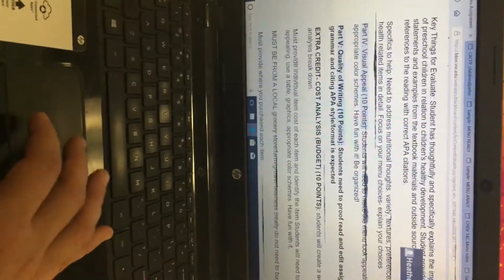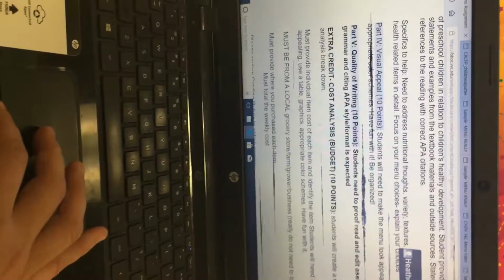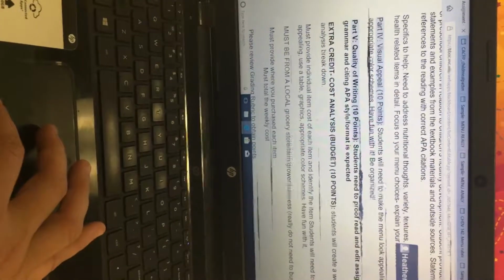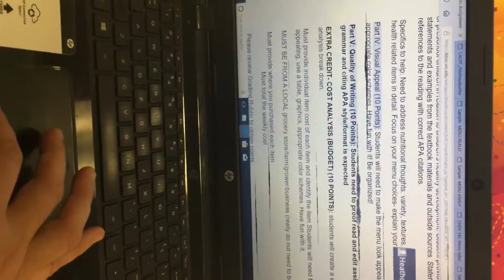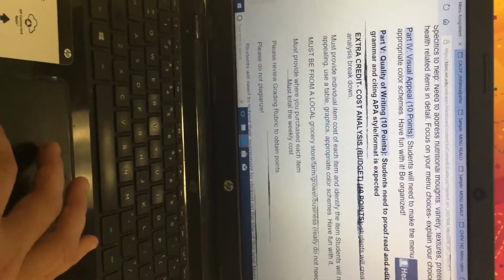So we're really talking about the health-related items in this area. Why is it important to eat a variety of fruit? Like if we talk about bananas, they are full of potassium. If we're talking about items, why are these health-related? What is their value is really what you're focusing on in that section. So then that visual appeal is going to come into that menu.